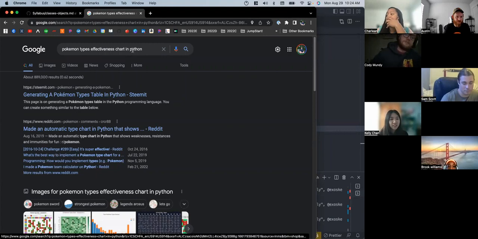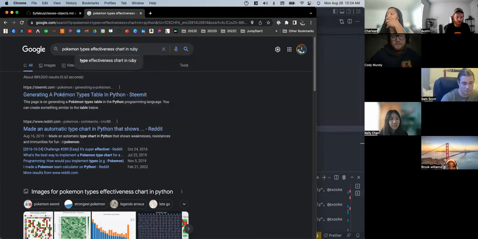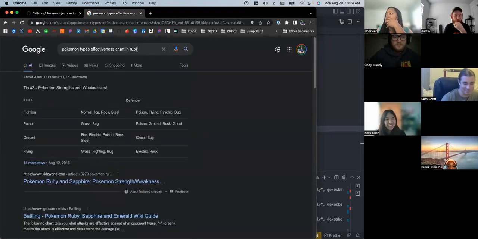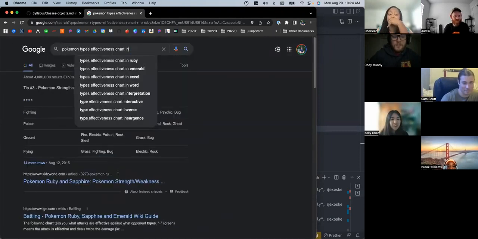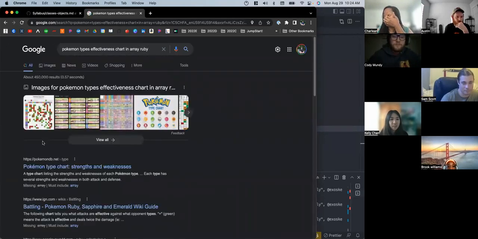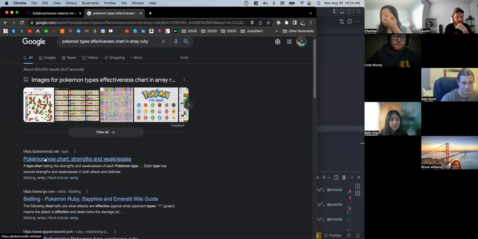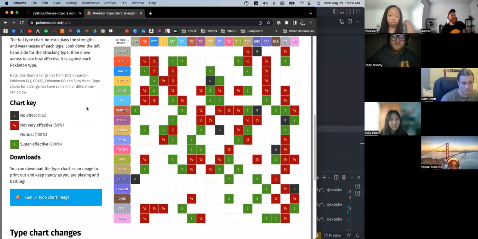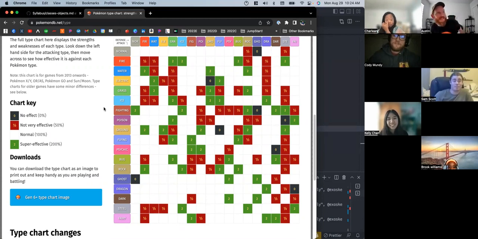Okay, generating a Pokemon types table in Python and Ruby. See, there's a problem because there's an actual game called Pokemon Ruby. Just try Ruby code. So this is the chart for Pokemon effectiveness, and somehow we would have to create some conditional statements that map onto this and utilize its effectiveness. Am I going to do that during this lecture? Not on your life.